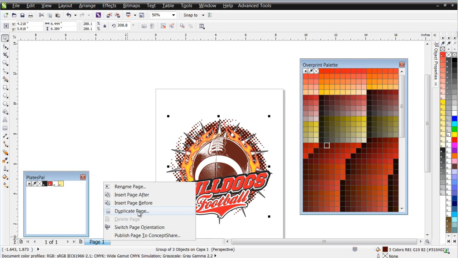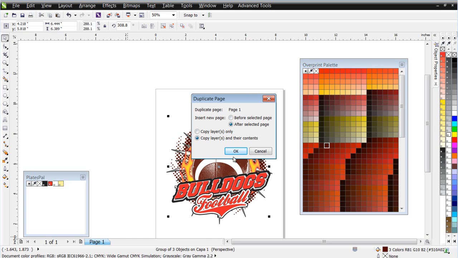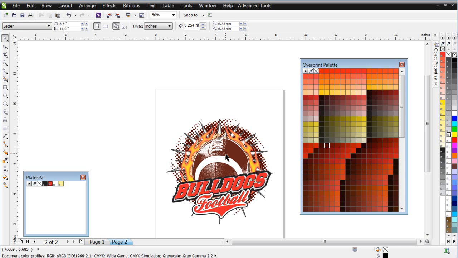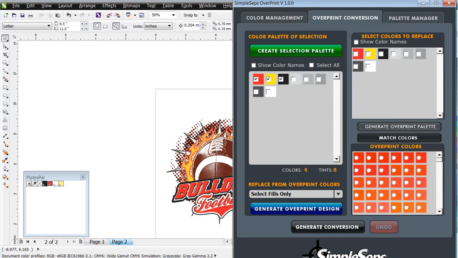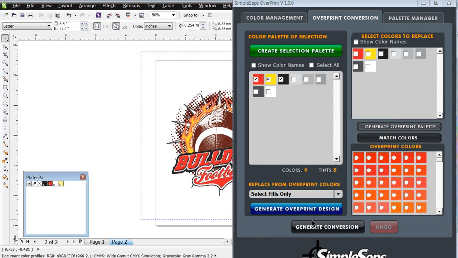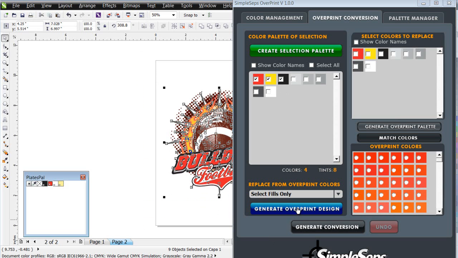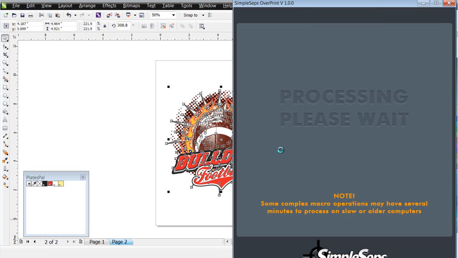So I'll go duplicate page. I'm going to take the contents of the layer, select OK. I'm going to open up my SimpleSeps Overprint, and I'm just going to go ahead and select everything here, and then I'm going to come down here and click on Generate Overprint Design and let that process.